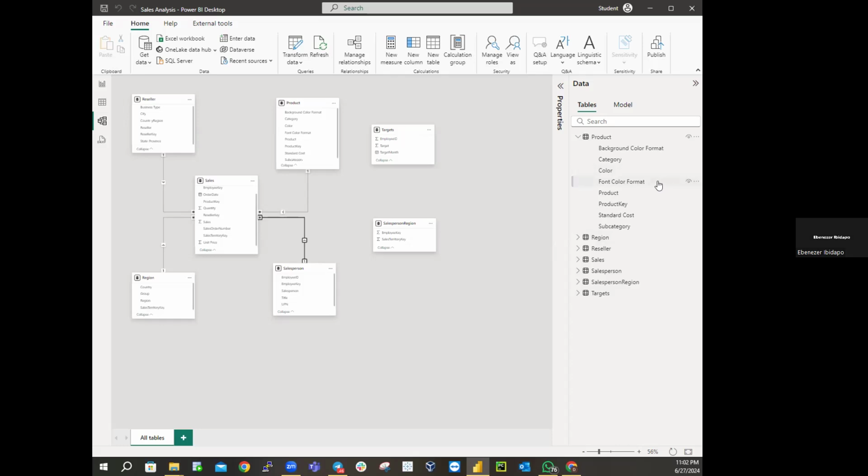First step is I want to create a hierarchy. I want to group information based on hierarchy. So from the product table, I want to create a hierarchy called products. I want to group based on category, subcategory, and products. The first one that will be on top, I'll come to category, right click on it, and say create hierarchy.